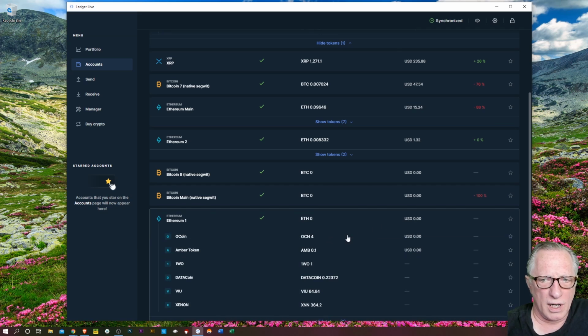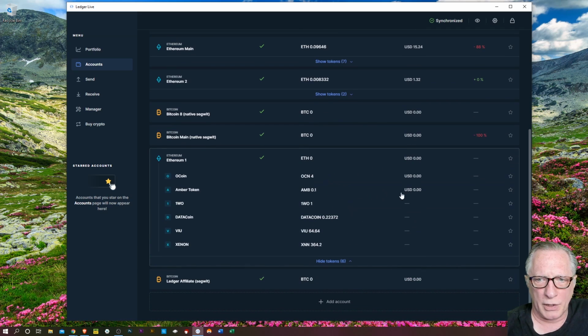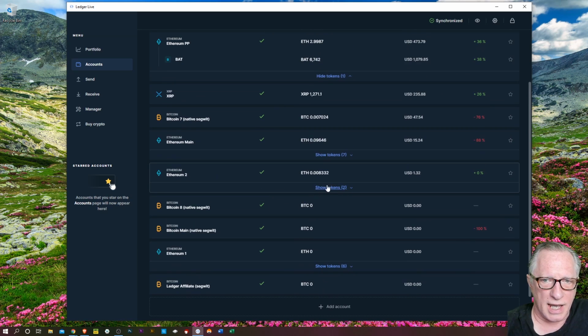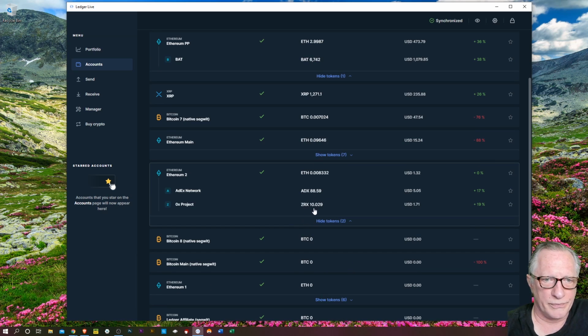So Ethereum 1, okay, they're $0 balance, but the actual tokens themselves are higher than 0, right? The same with Ethereum 2, right? Got a couple of accounts with some tokens in them.